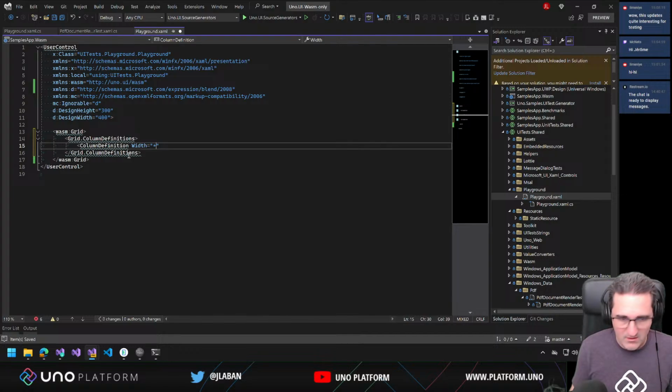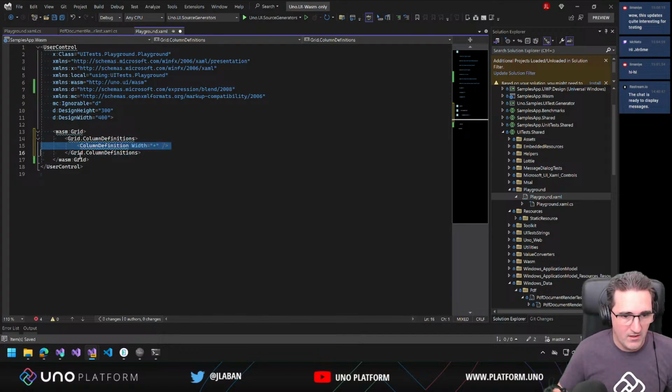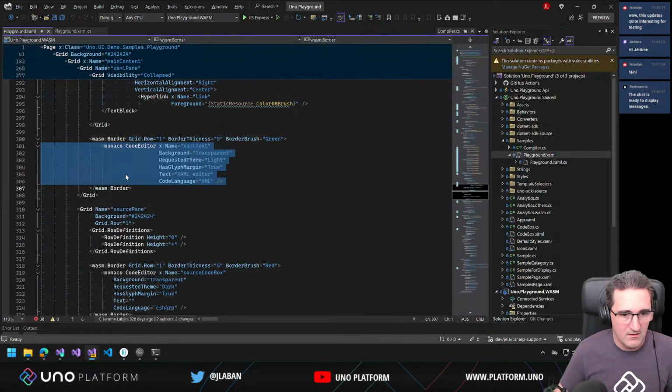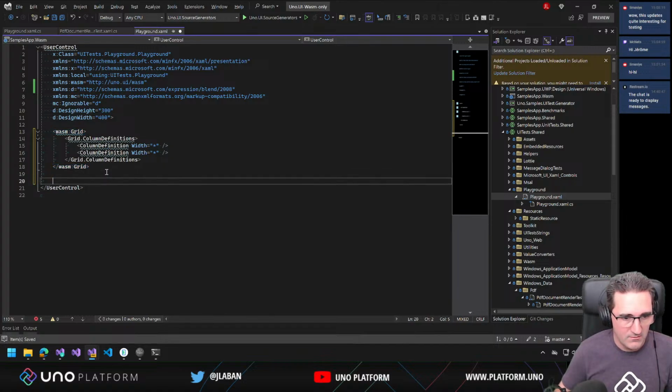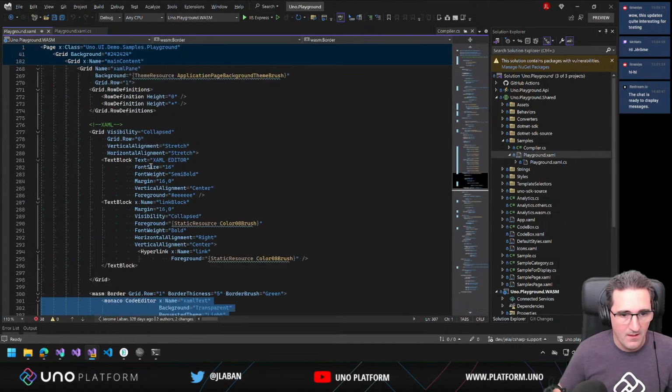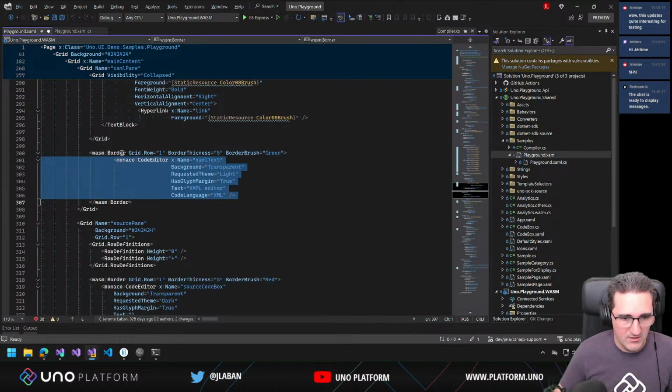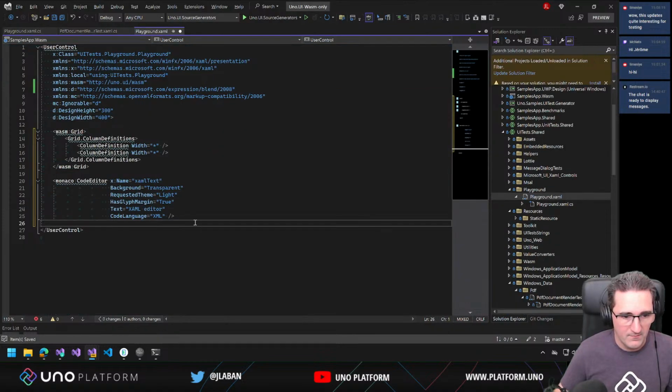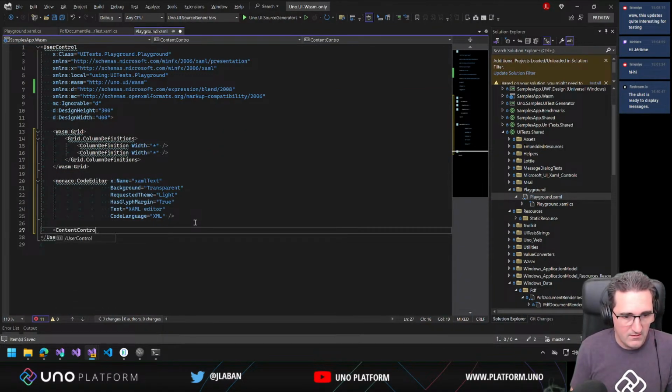So we're going to make two columns of the same width, and we're going to pull in the code editor that we're going to put on one side, and we're going to put just a simple content control on the other side.